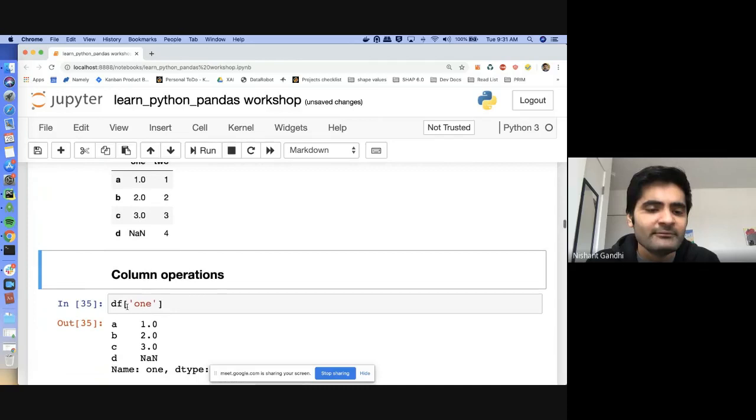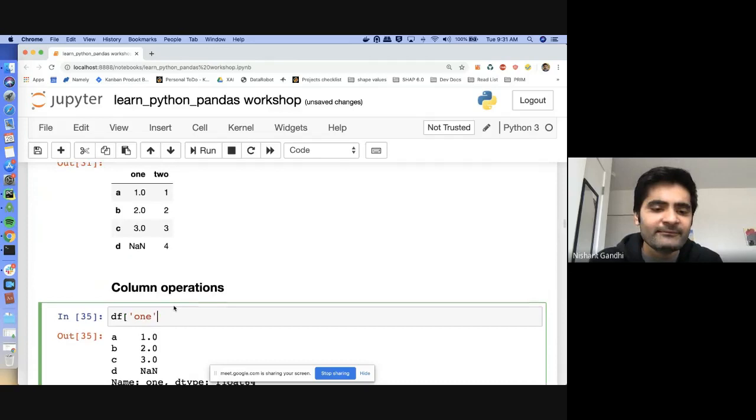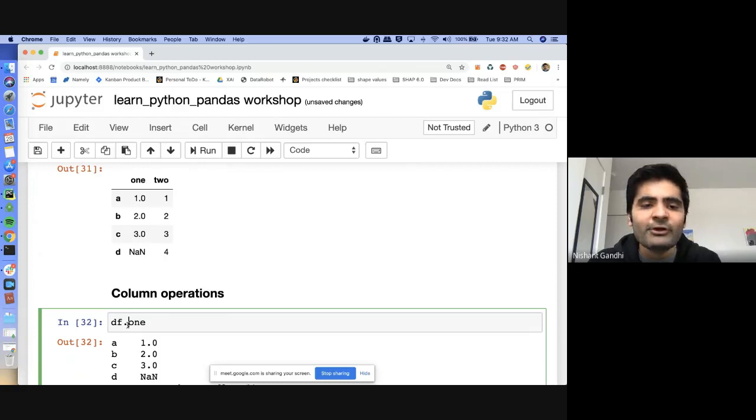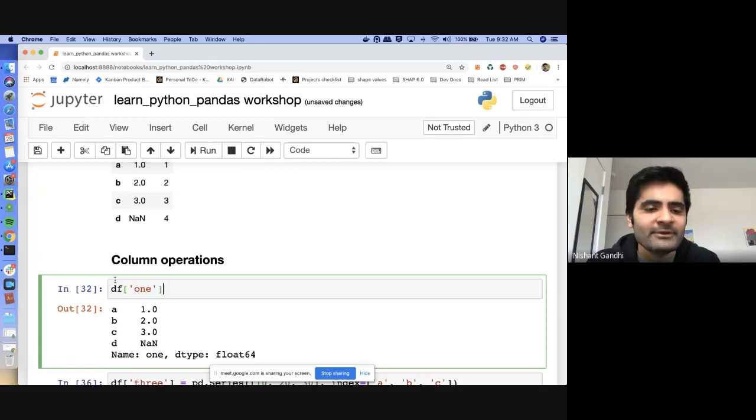Now, you can also do something like df.1. It will do the same thing. So either you can use the whole bracket notation, or you can use the dot notation, and it will be the same thing. There's no difference. Those are two different ways you can pick data from a data frame or point to a column in the data frame. So use one or the other, whatever you feel comfortable with.